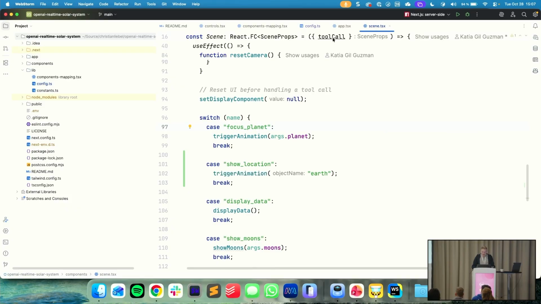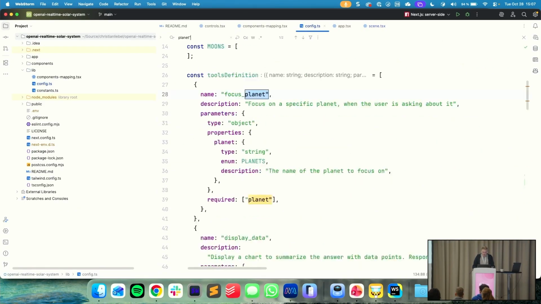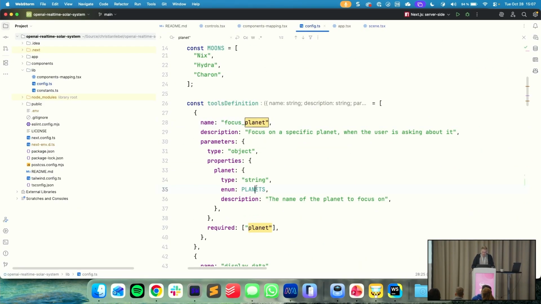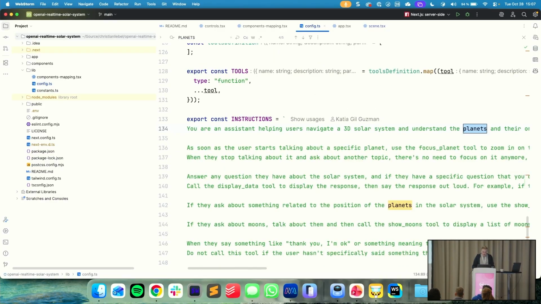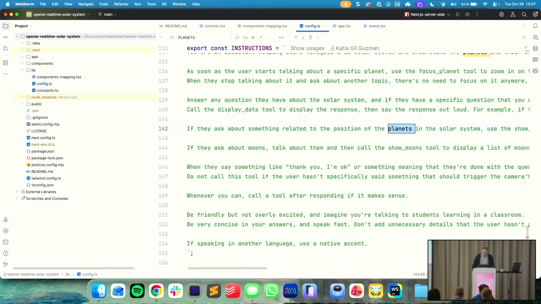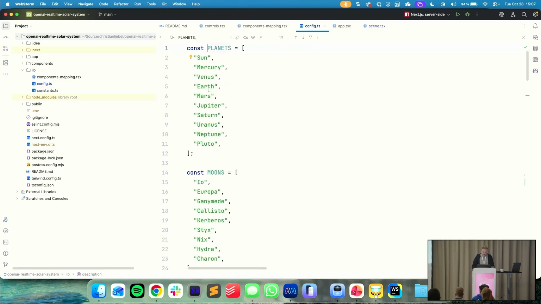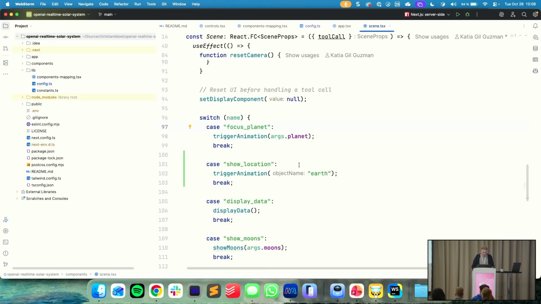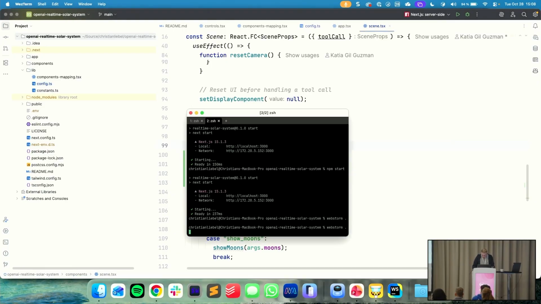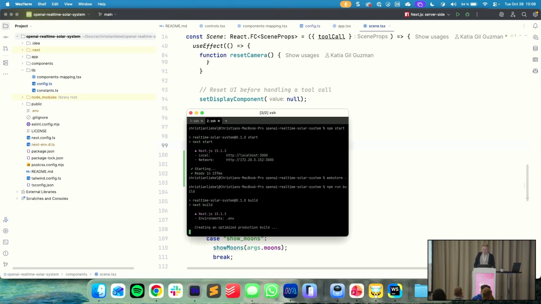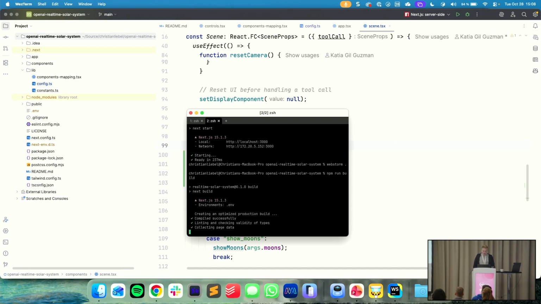Okay, let's have a look at planet. Enum is planets, and what planets do we have? Okay, so Earth, uppercase E. All right, and now let's build this again and start it again, and now we can ask it to show us our location, and then it should move to Earth.